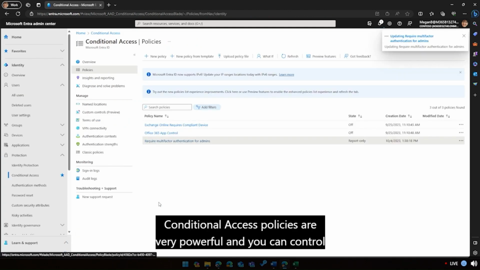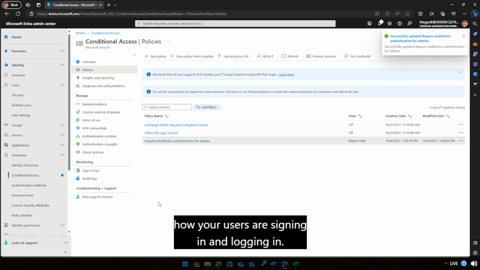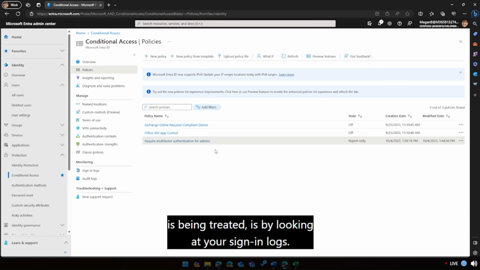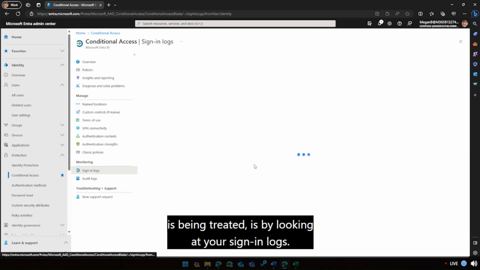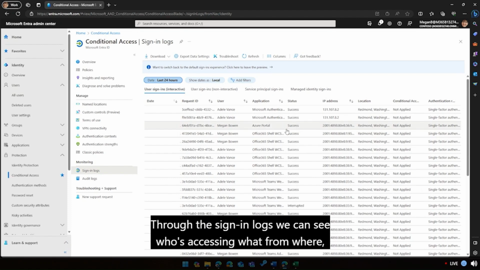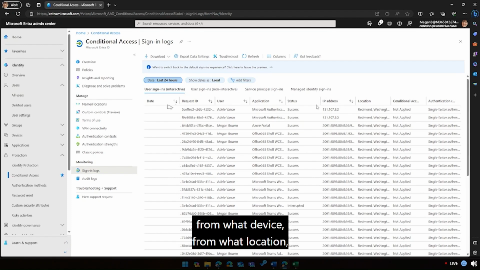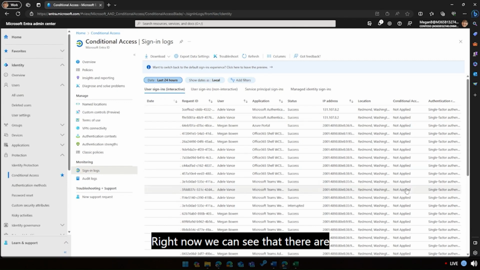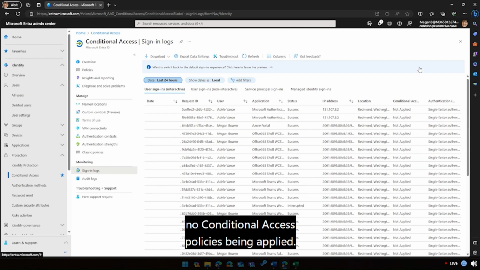So conditional access policies are very powerful, and you can control how your users are signing in and logging in. The way you see how that behavior is being treated is by looking at your sign-in logs. And so through the sign-in logs, we can see who's accessing what, from where, from what device, from what location, what conditional access policies are being applied. So right now we can see that there are no conditional access policies being applied.